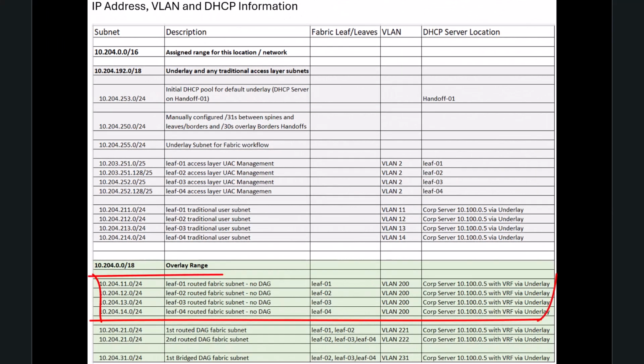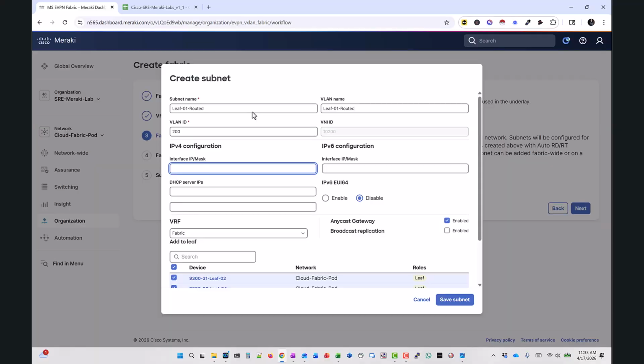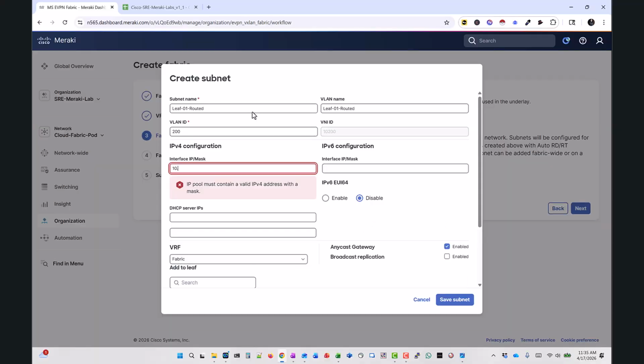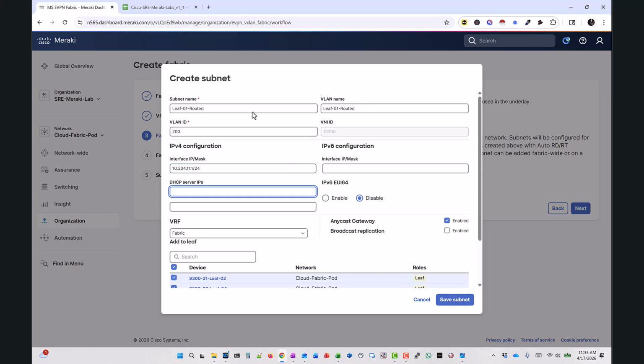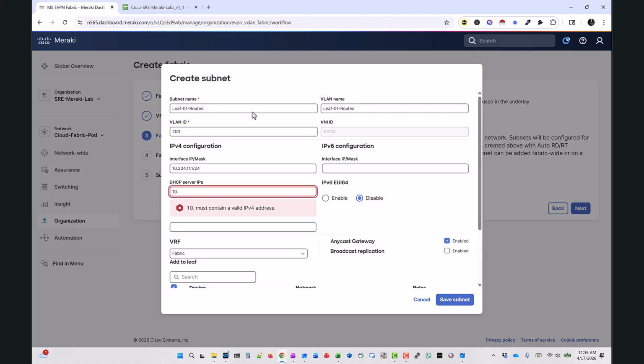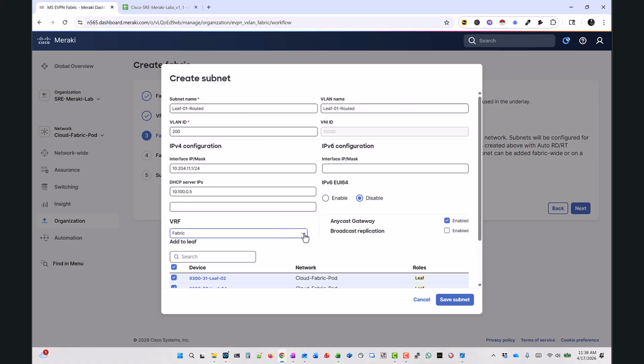Let's take a look at our cheat sheet to see what address we'll put into this field. As you can see from my cheat sheet, we have networks 11, 12, 13, and 14, all in VLAN 200. We're going to use 11 for this first one, obviously, and then we'll move on from there when we build the rest of the subnets. Let's take that address that we just found on the cheat sheet and put it into the interface field, 10.204.11.1/24. Next, I'll put in the DHCP server address of 10.100.0.5, which happens to be our handoff 1 switch. Next, we'll select our VRF SRE-Fabric that we created in the previous section.